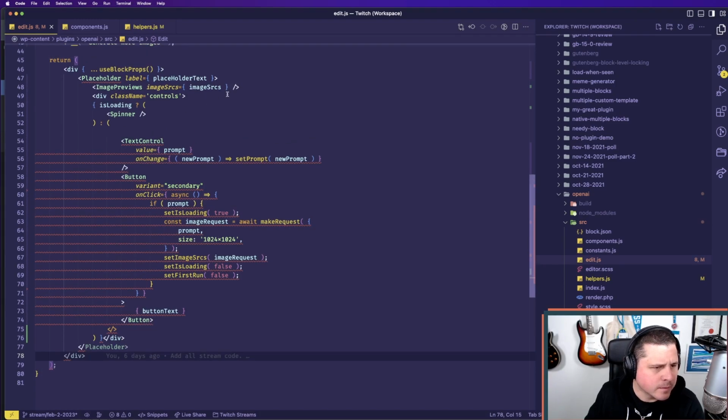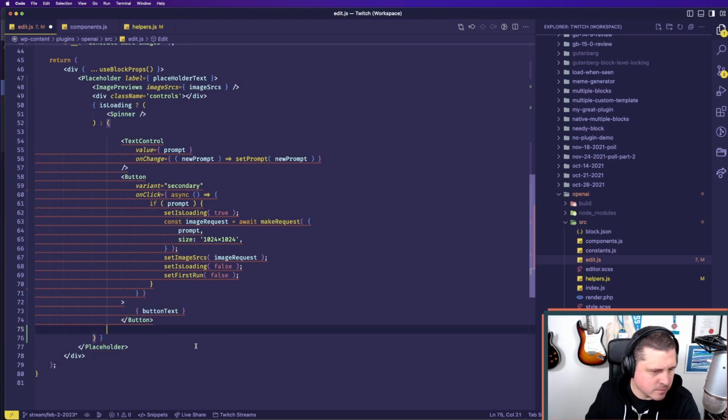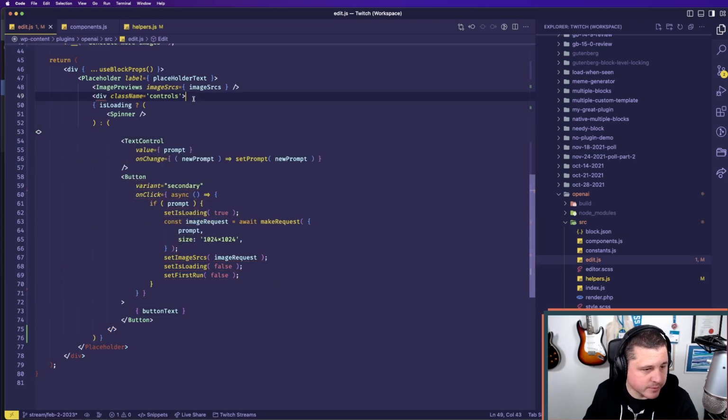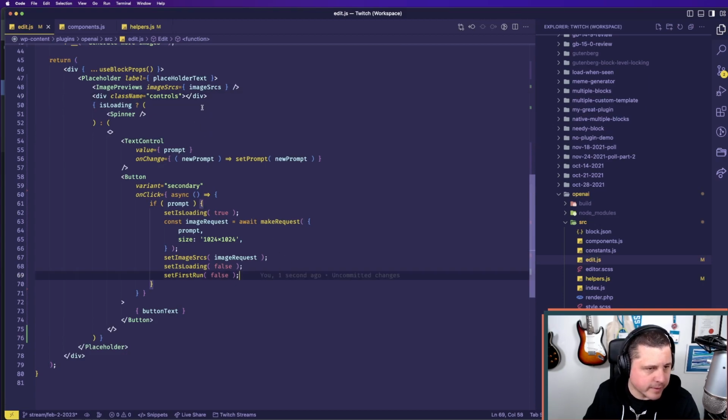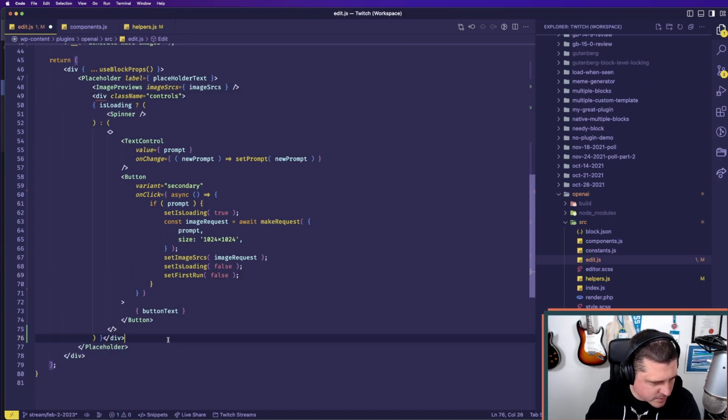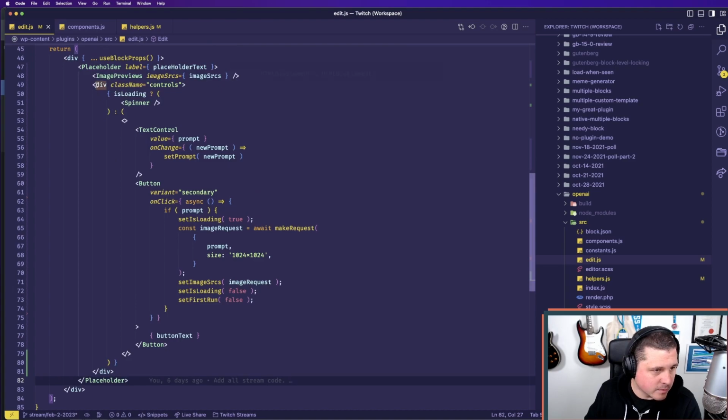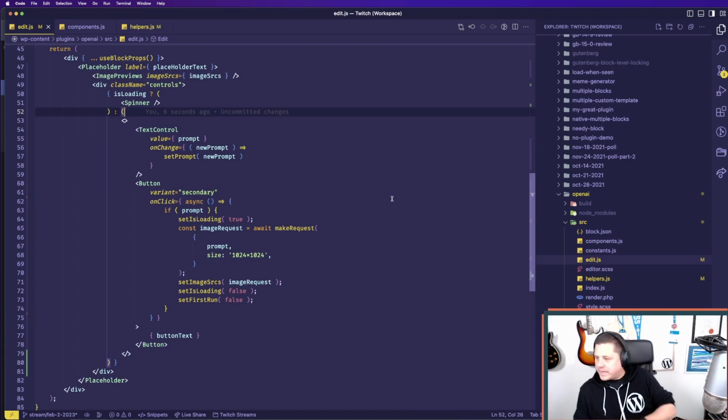What have I done? What have I done? Div controls. Right. Oh, I've broken something here. Sorry, bear with me one second while I unbreak the stupidity I've just done. Okay, so that works. So now if I put this in controls and I put this down here, that should put my controls underneath my previews, but still inside the placeholder. Yeah, like that. That's kind of cool.